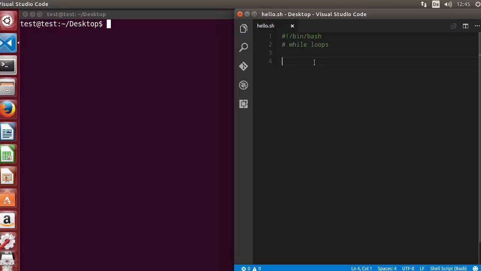So let's see how we can use while loop. And first of all, we will see what is the syntax of while loop. So the syntax of while loops looks like this. So you use the keyword while, and in the square bracket, you give the condition which you want to evaluate. And if the condition is true, then the commands which are in between the keyword do and done are executed, right? So you write the keyword do and then whatever command you want to execute, and when you are done with the while loop, then you use the keyword done.